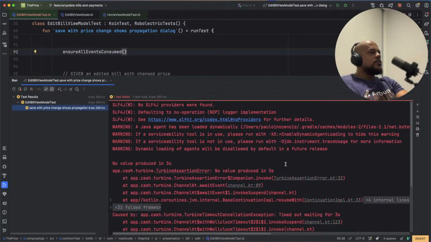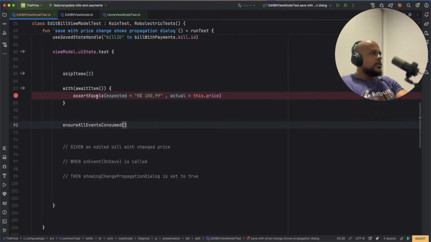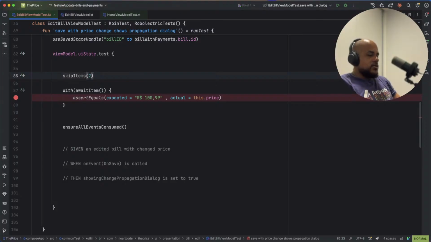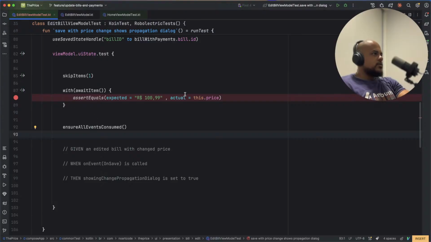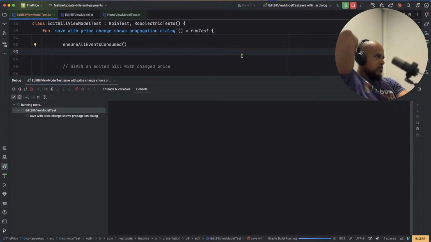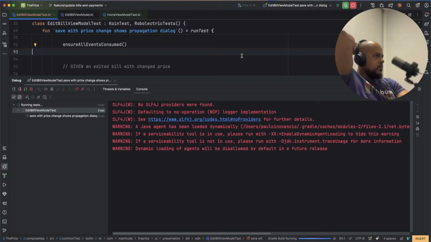Propagation. Let's see. Java, no value produced. Yeah, we have only 2 emissions. Let's keep 2 emissions, no value produced anymore. So the first emission is the empty state. That's correct, just how I thought. The second emission is the loading state. So let me check the loading state, because maybe we don't have any information in the price. This is weird. Why not?